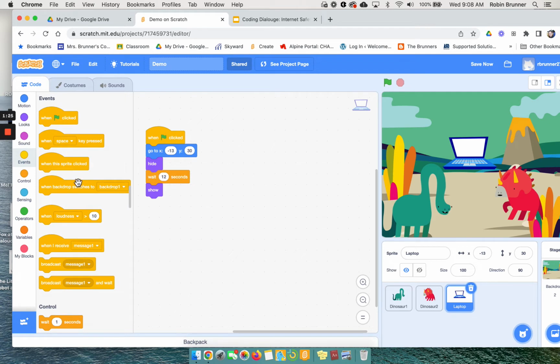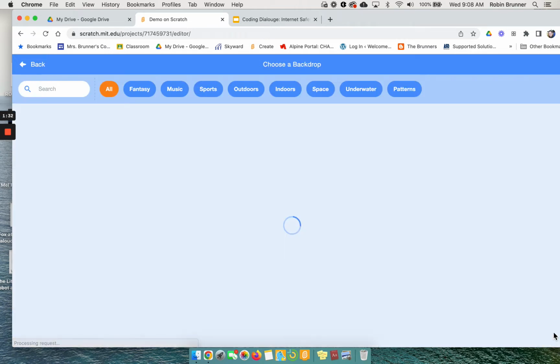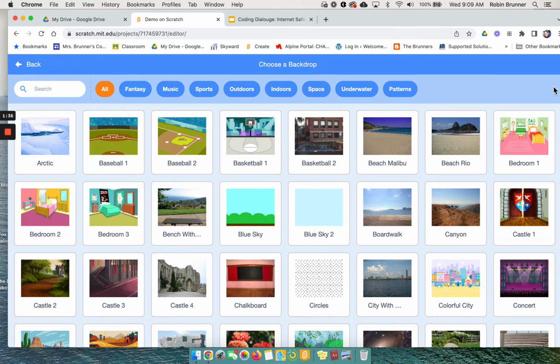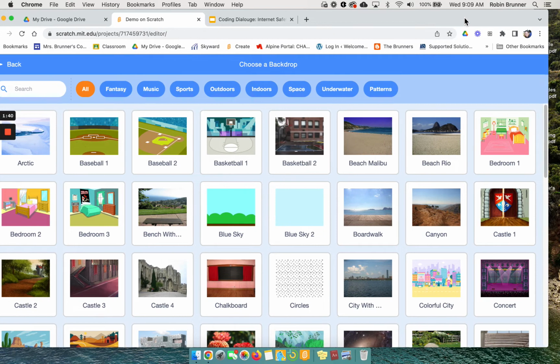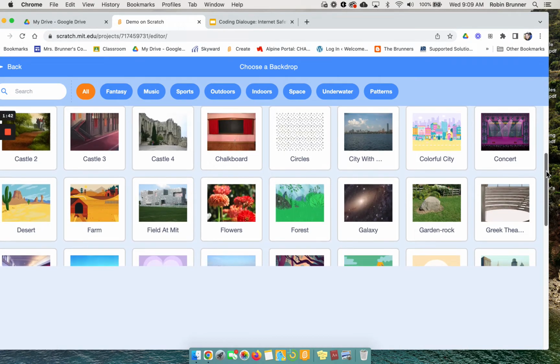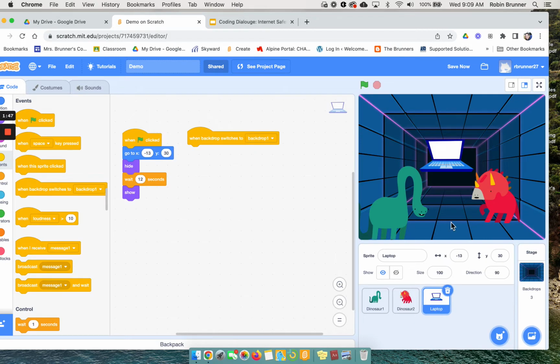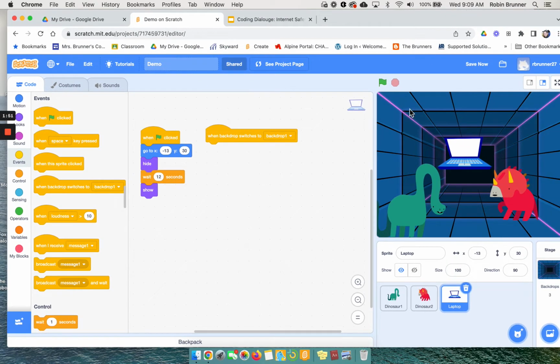This new event is called when the backdrop switches. So I want to switch the backdrop. So I'm going to come over here. I'm going to get a new backdrop, and you can choose whatever you want to do. I kind of wanted, so I'm going to scroll down just a little bit. You could change it. I wanted this kind of neon tunnel thing to kind of look like you're in a computer. So now I'm going to come over here, and I could say when the backdrop switches to neon.